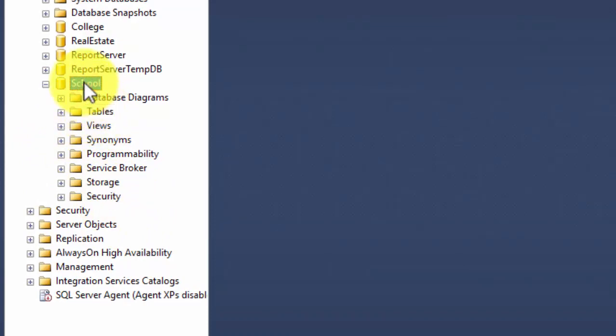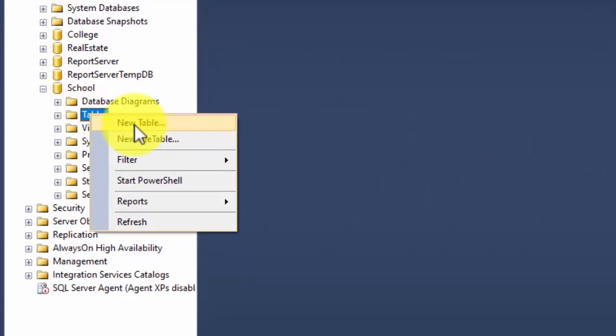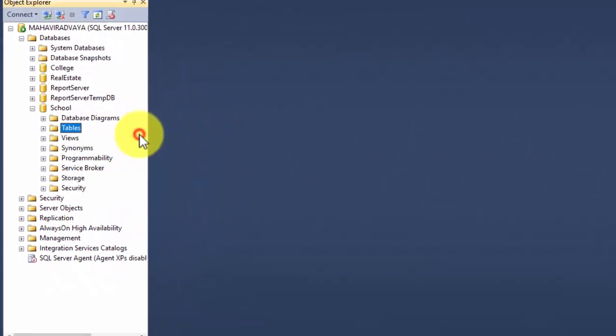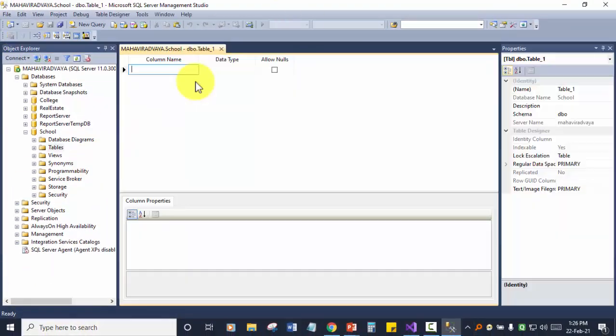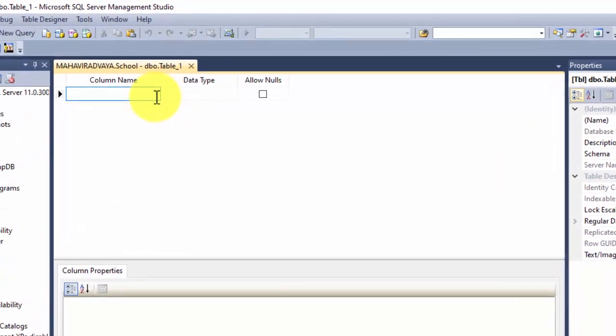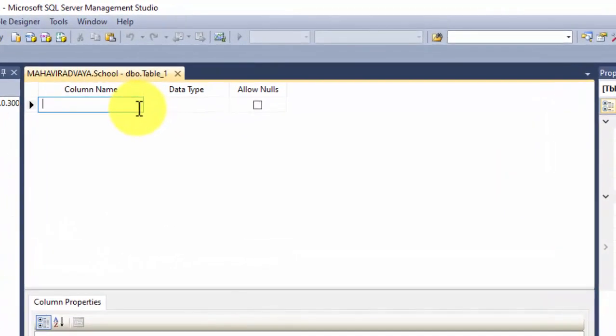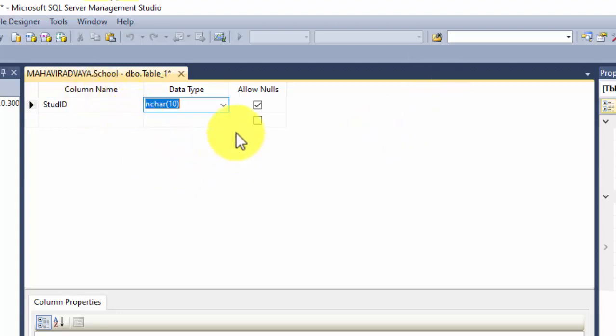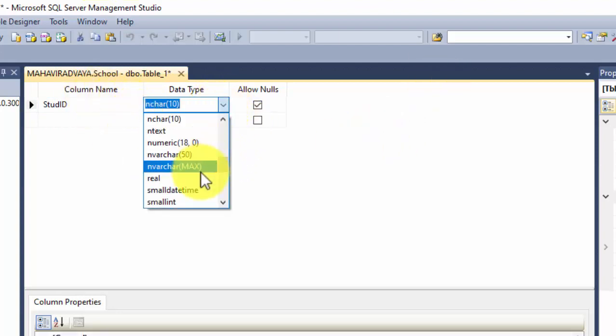So a database is created. Now we will see how to create a table. You can have as many tables as you want. I'll just right click on Tables and click on New Table. When you click on New Table, you will see this dashboard wherein you have the column name, data type, and allow nulls. Now I create various columns for the database. StudentID. Now, what will be the data type for StudentID? There are many data types that are available here.